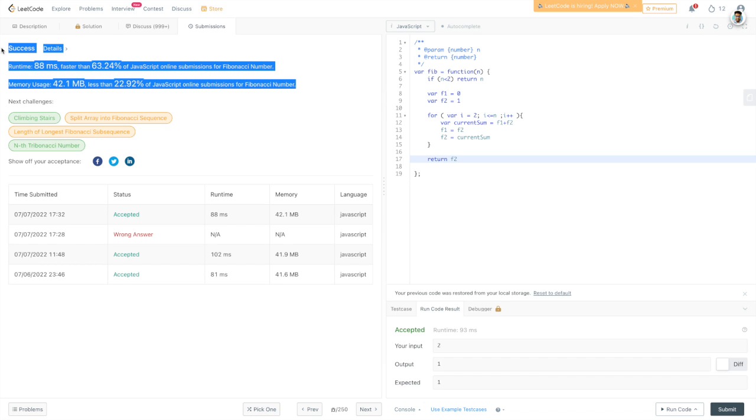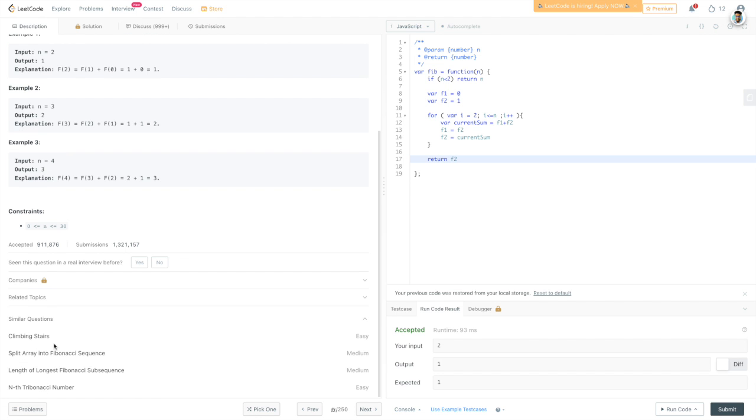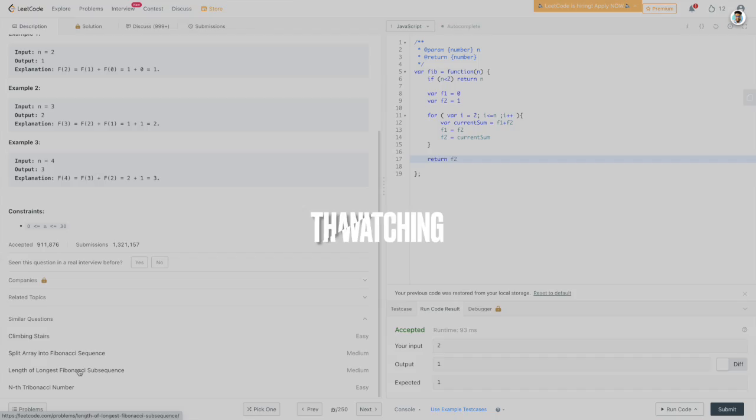Now we can check similar questions which are related to the Fibonacci sequence. The Fibonacci sequence was a very simple question, but there are other options as well which are of medium difficulty. You can check them as well. So yeah, thank you.